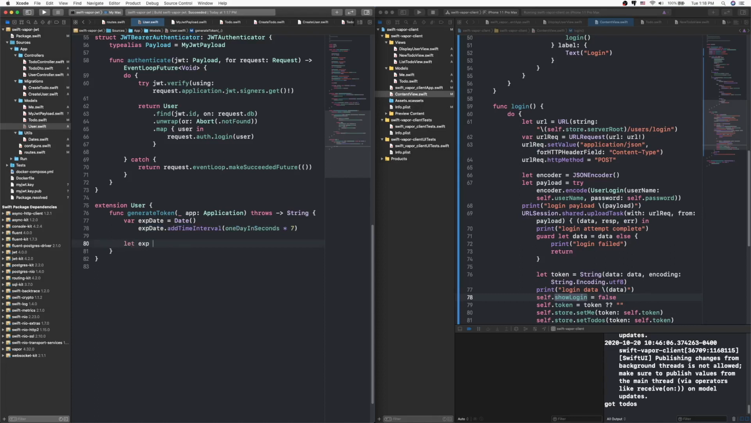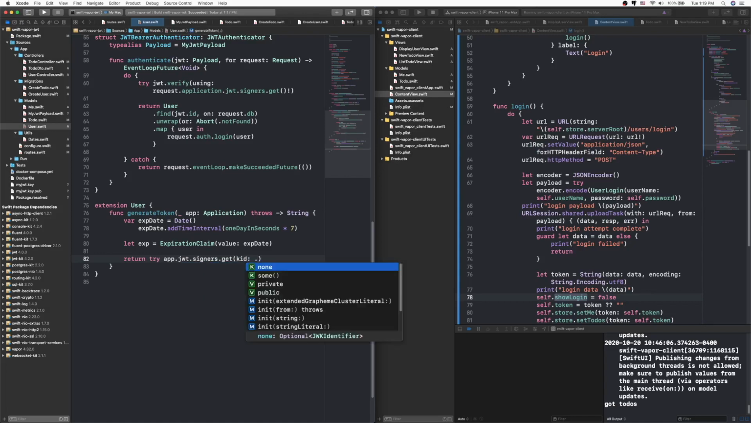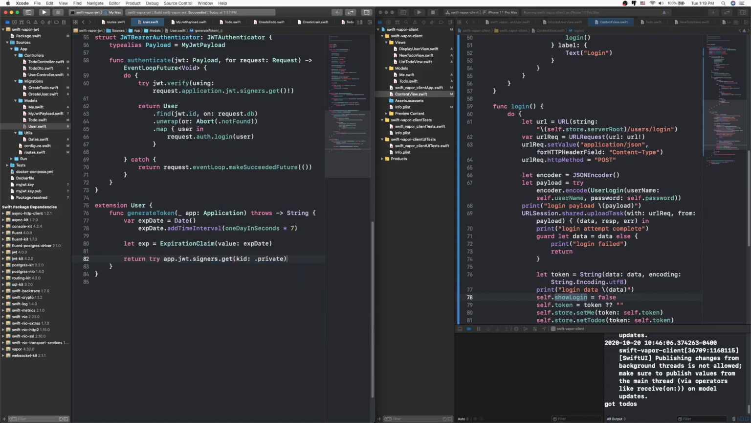So then after that, we're going to create our expiration claim. Now again, we're going to use the signers. We're going to use the private one so we can generate the proper signature. We're going to create a payload of my JWT payload. Since this is an extension, we have access to the fields.